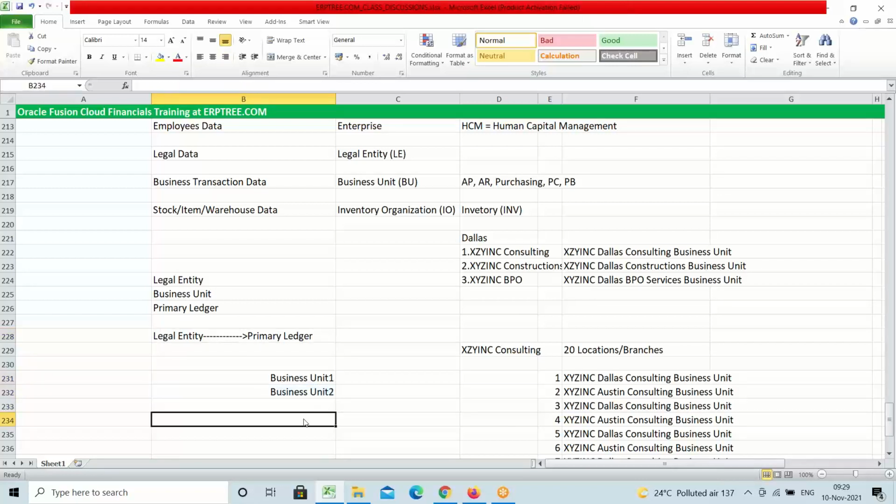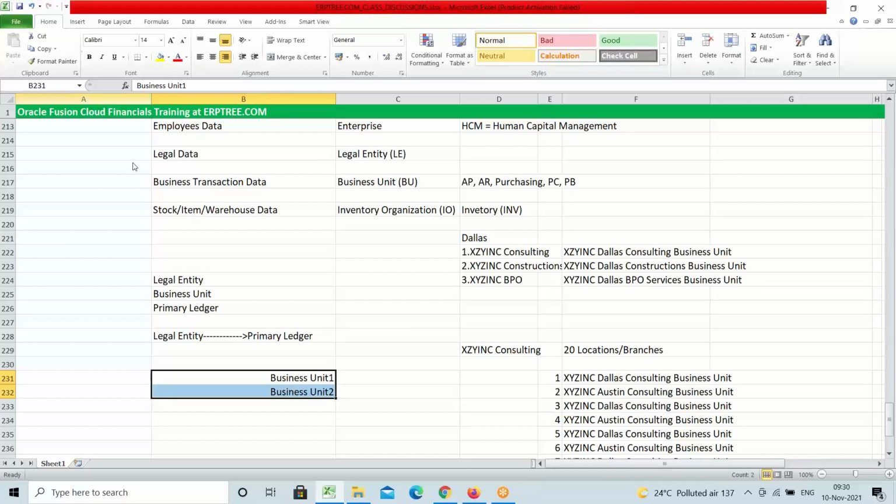What you want to understand? All these business units, where do you create them, under the legal entity or directly under the primary ledger? Legal entity, I suppose. Where you are operating this business in these two locations or two branches, branches operate under which registration? So business units always come under legal entity. Legal entity comes under primary ledger. So automatically these business units are also attached to the primary ledger. Exactly, automatically by the system.